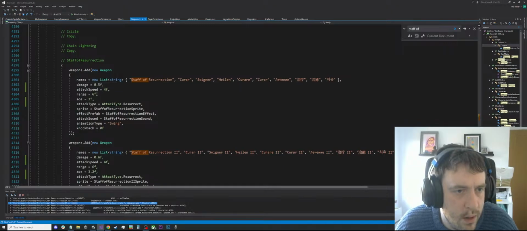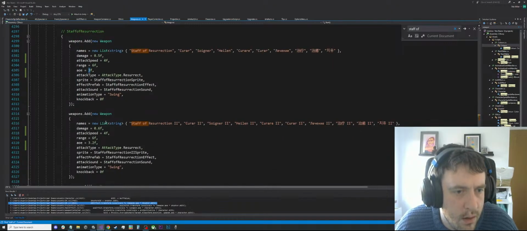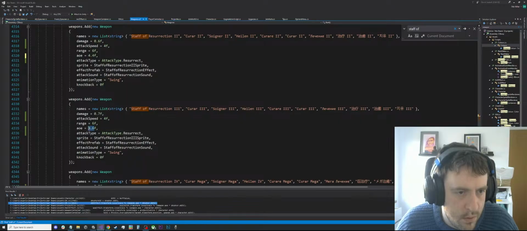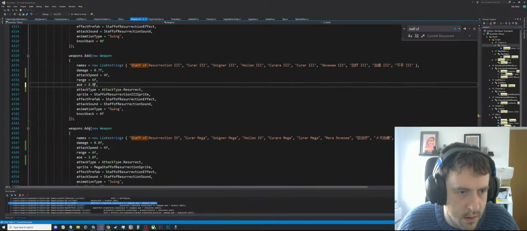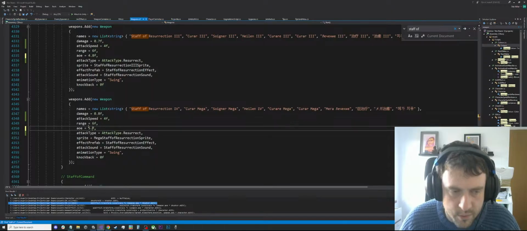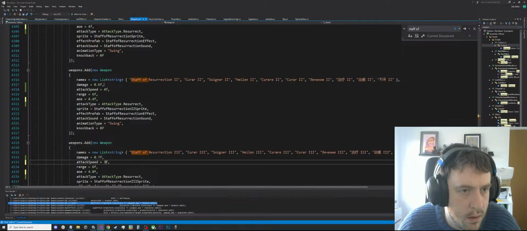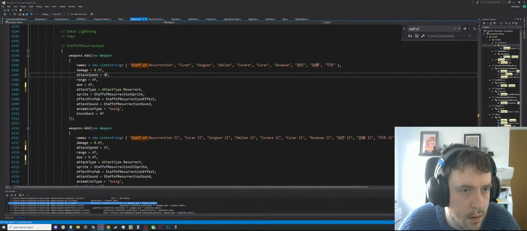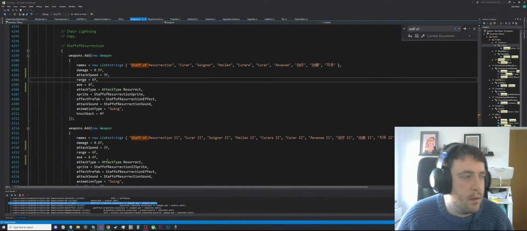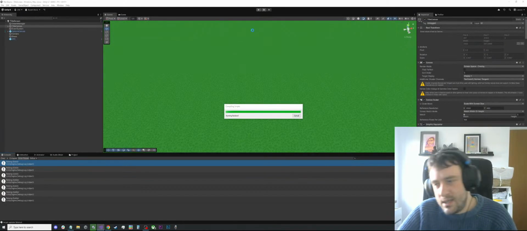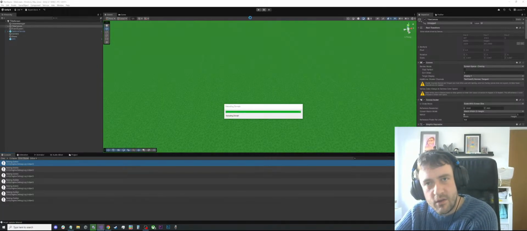Staff of resurrection. AoE is 3. What if we made it like 4? 4.4. 4.8. 5.2. What if we made it a bit faster? And ideally we would start with a weapon as well as the AoE. But it's pretty exciting that it works. Like it's not beautiful. It needs balancing.